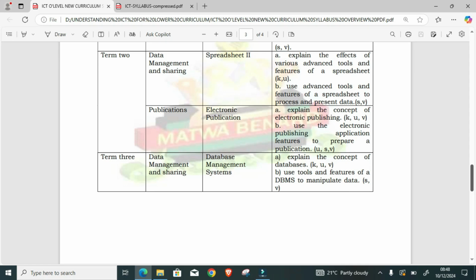So what do we expect from the learner? To explain the concept of databases, how a database is, the interface, and other related things. Use tools and features of a database management system to manipulate data, for example using tables, queries, forms, and reports to manipulate data. So this one is entirely for Senior 3.